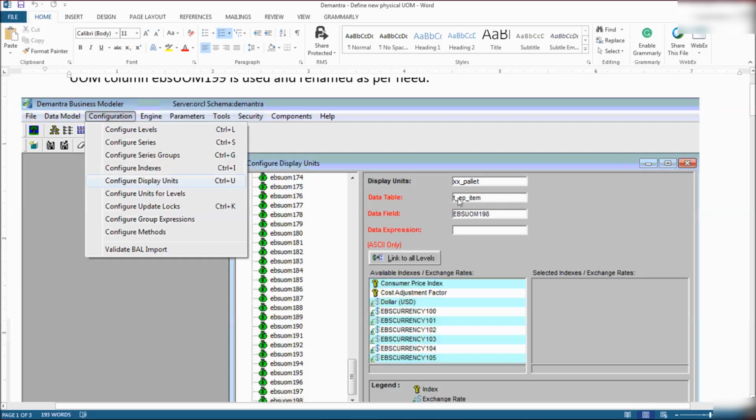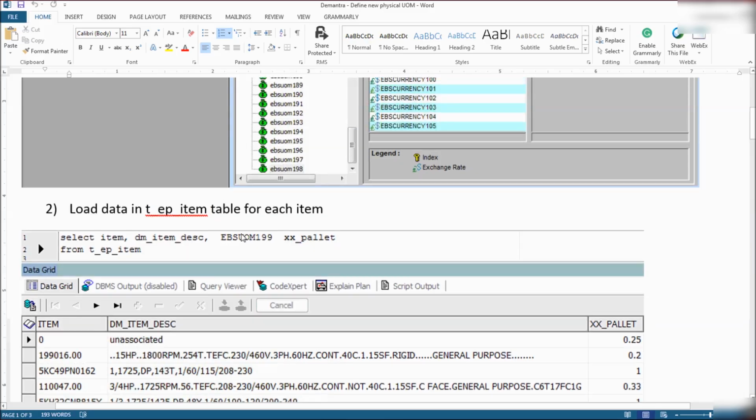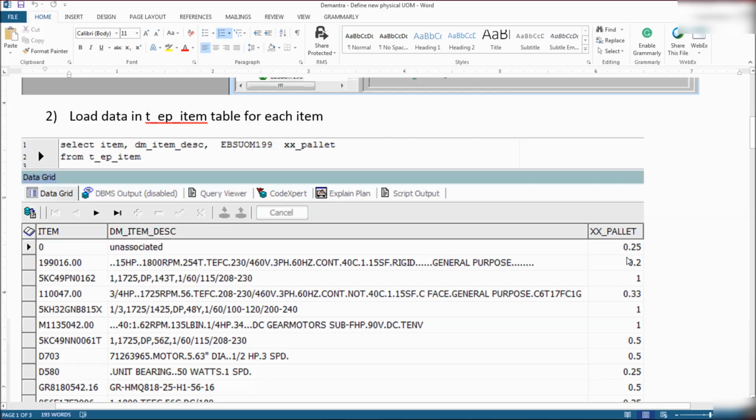Now, where will the value be stored? In a TEP item. So what is this TEP item? This is an item table. As this is a physical unit of measure, it belongs to the item. That's why we have to load the data in the TEP item table. If you open your table, you will see this XX item description and EBS 99. That's a seeded column. Then you will load values something like this.